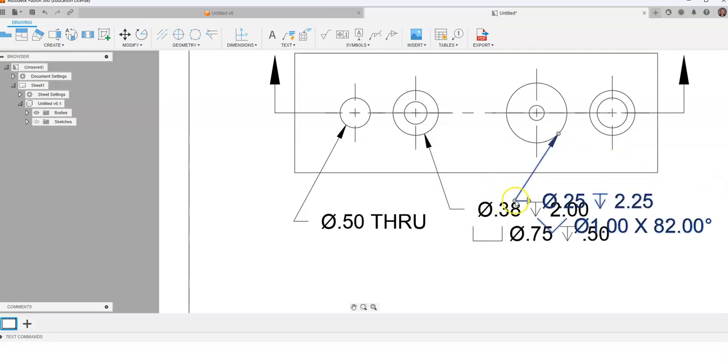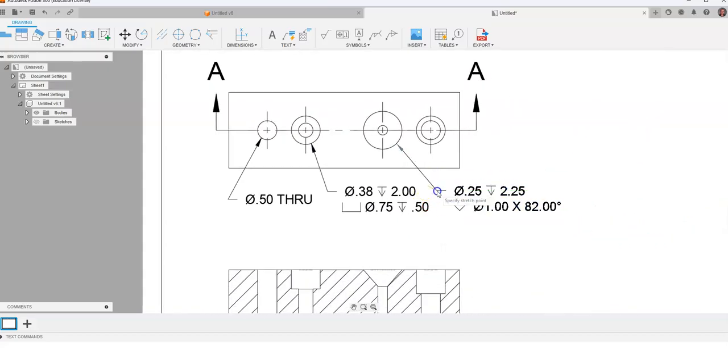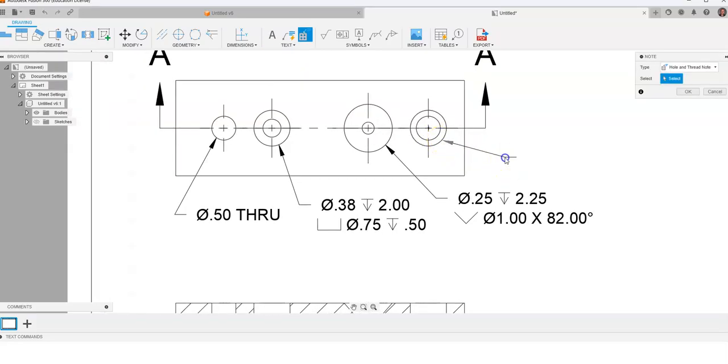I can click on this little joint right here and drag it over because we want these to have diagonal lines and we want them to line up as best as possible. So it's kind of good that something like that happened where we can actually click on these joints and move them. Let's go back up to text and go back to hole and thread note and click on the outside edge of the hole and click.